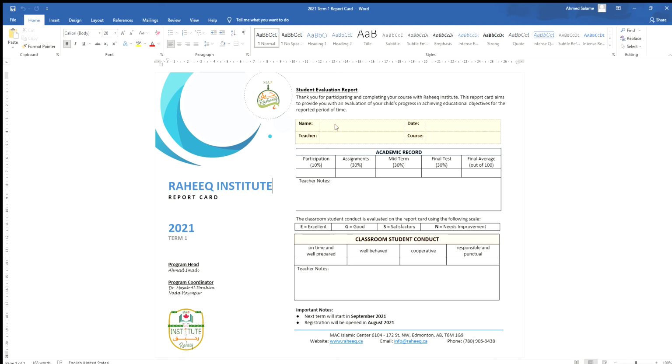Once you open the file, this is how it's going to look, and all these cells are clickable. For example, you're just going to enter the student name, and the date of when you filled out the form, the teacher's name, and then the course, for example, Quran 100 Bidaya.